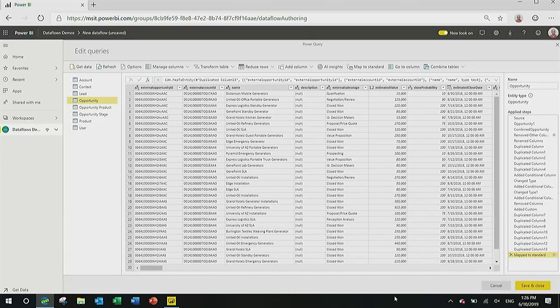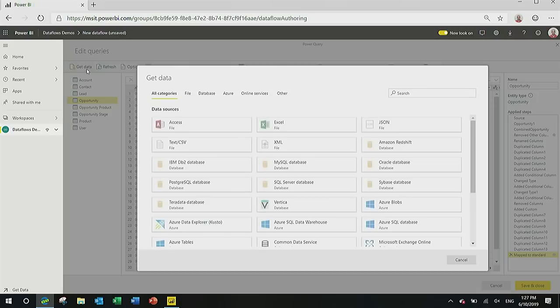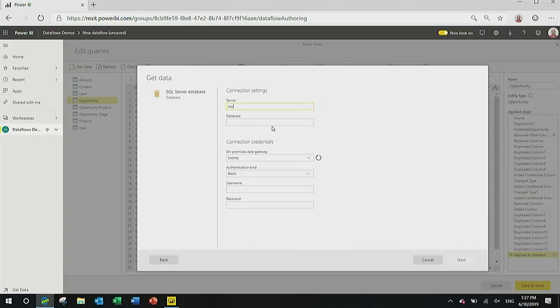Now, with data flows, you can do much more than that. It's not only about bringing templates that somebody else created, but you can also use the full power of Power Query to bring additional data. Let's actually go and get some additional data onto this data flow. And we're going to go use the Get Data experience. And we're going to connect to an on-premises data source, such as SQL Server. And I'm going to specify my server name.